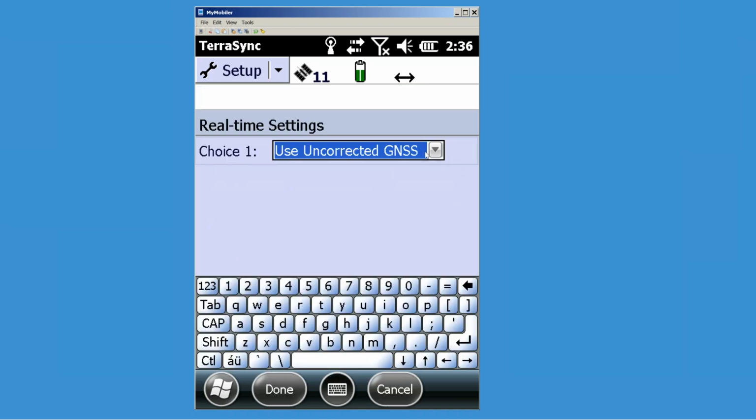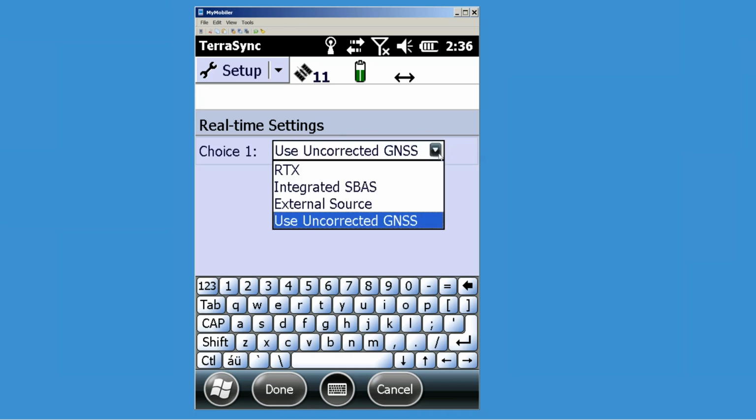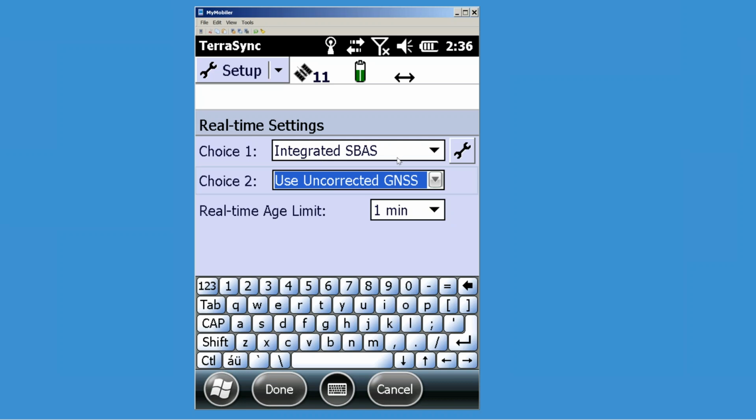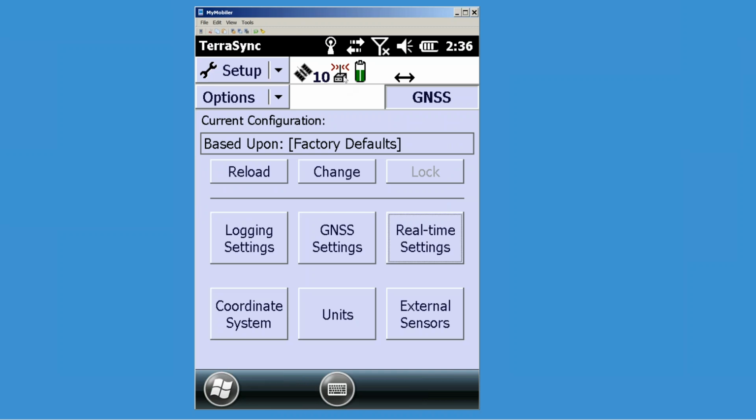Real-time settings. Right now, I'm using uncorrected data. Depending on the accuracy you require, some people want sub-meter accuracy in the field. They could get that with this integrated SBAS. If I click this and hit done, you'll see this little beacon flashing. I doubt I'll track it inside, but once it connects, it'll make a little sound and it'll be a blue airplane underneath it. That will give you roughly sub-meter with the Geo series device. With the Juno and the Nomad, it'll probably be more around the 2 meter range.